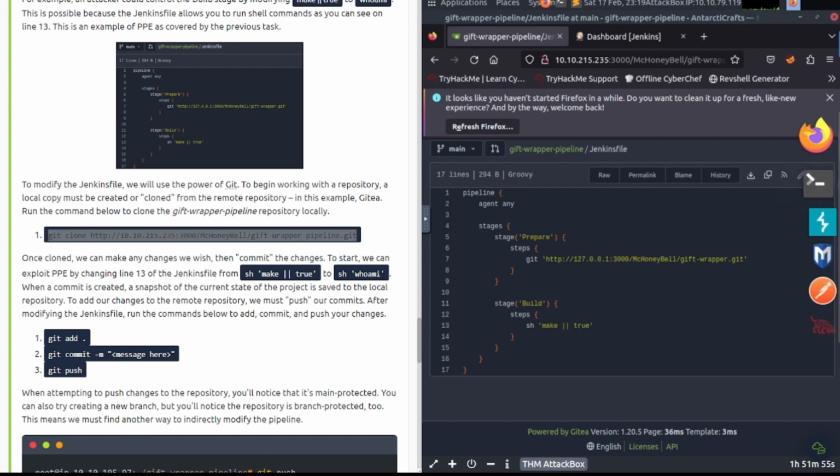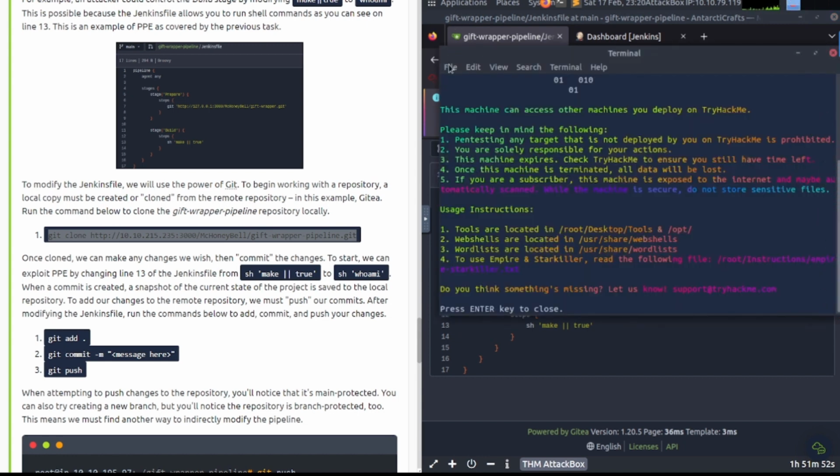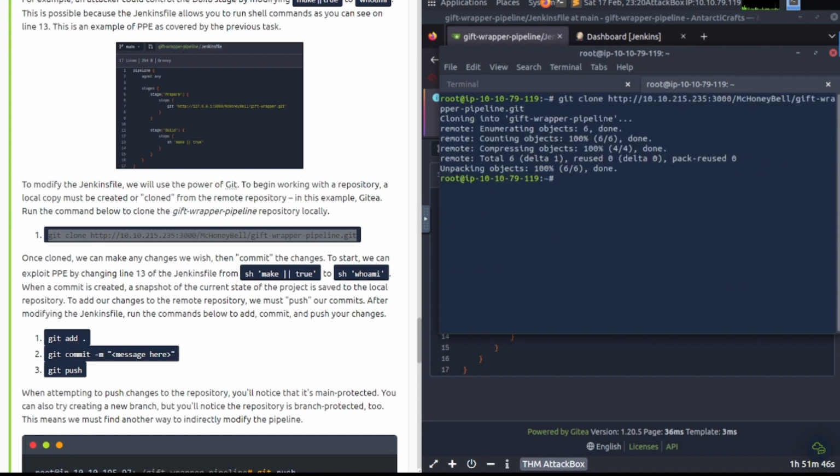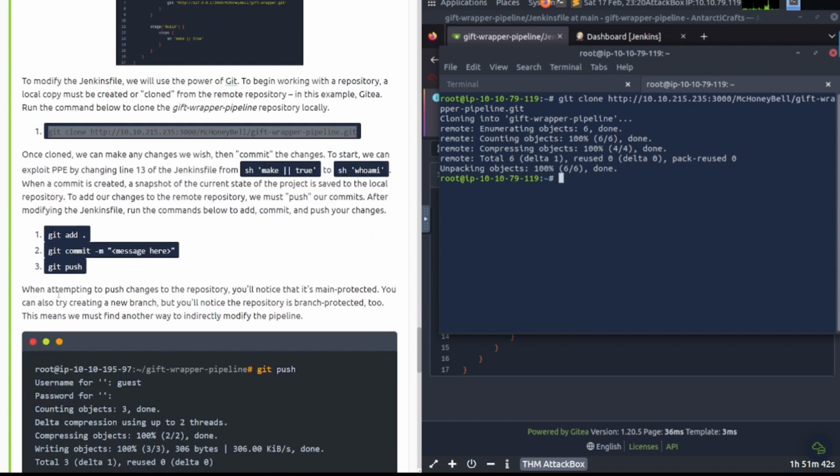Okay, I'm going to git clone, so I need to open up a terminal. All right, new tab, and then paste this in there. Once cloned, we can make any changes we want, or then commit the changes to start. We can exploit the PPE by changing line 13 of the Jenkinsfile to true, who am I.